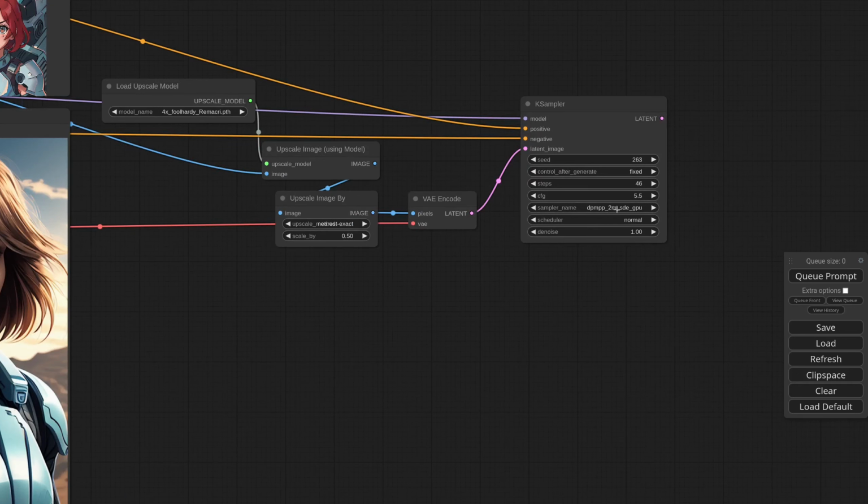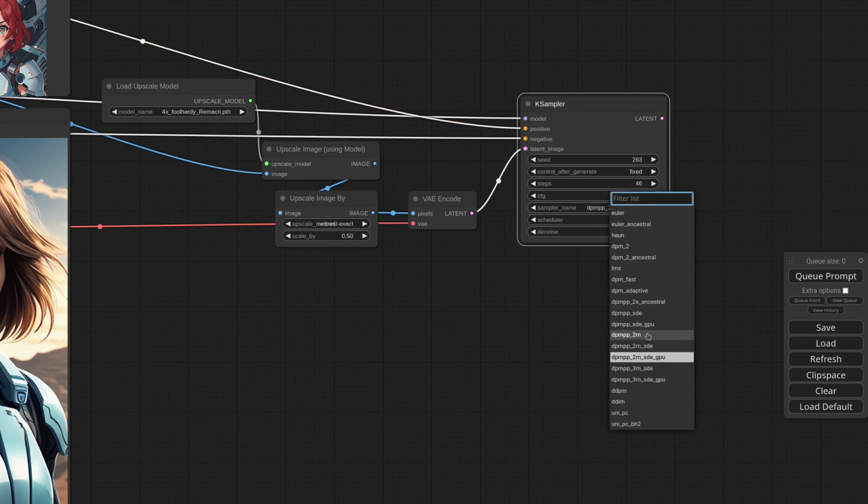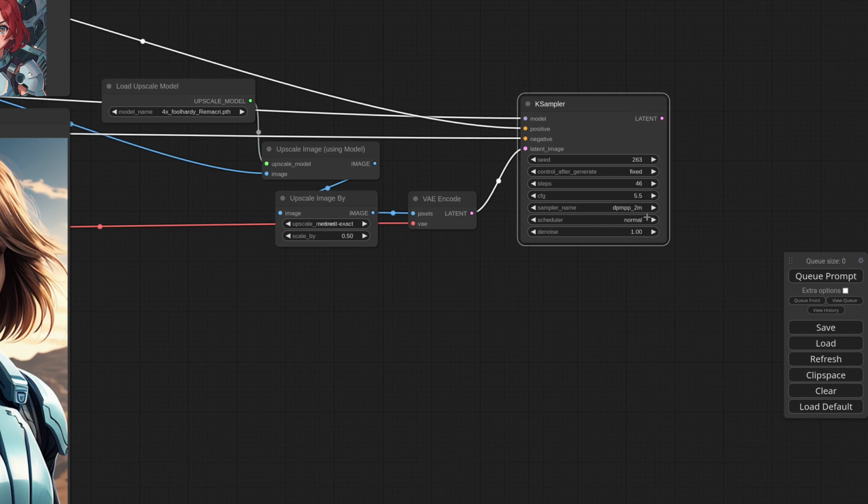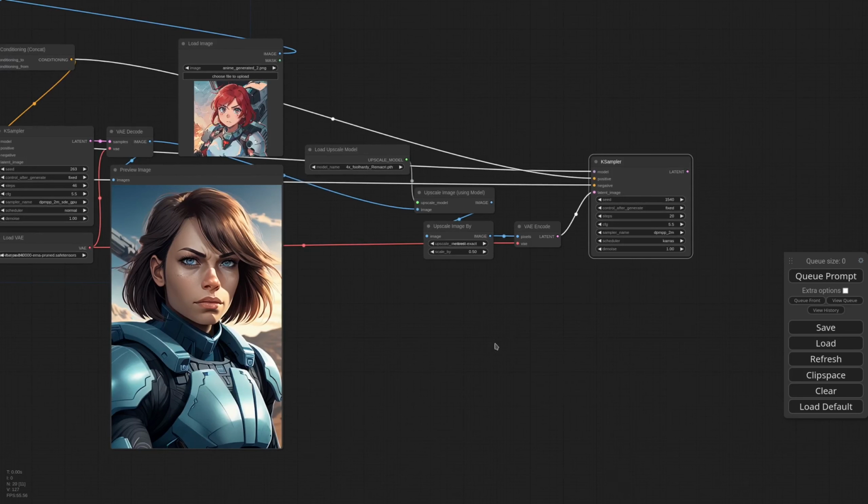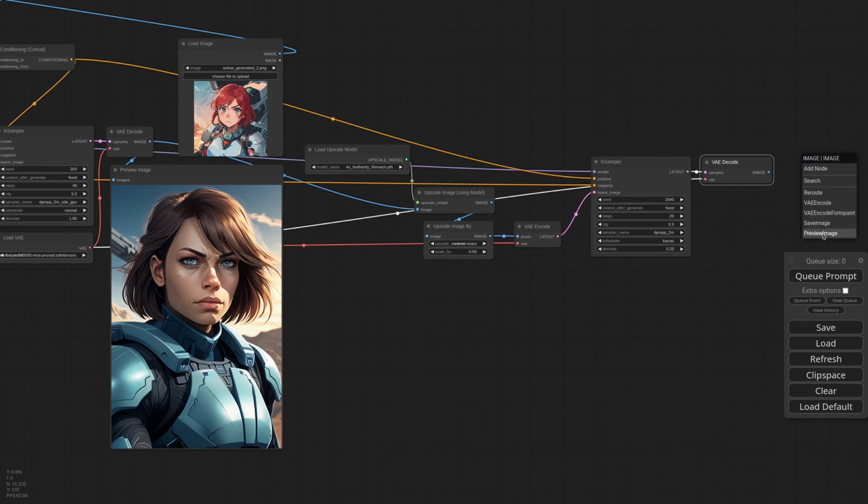When upscaling, I like to use DPM++ 2M with Karras scheduler, and we change the seed. We don't need many steps. 20 are usually more than enough. And of course, we need to lower the noise. The lower the noise, the closer we will be to the original image. Let's stay pretty close, so 0.25 for now. Then I need to decode, and finally we can preview the image.